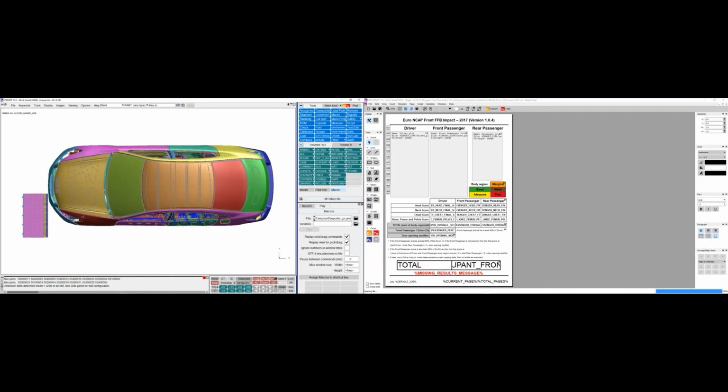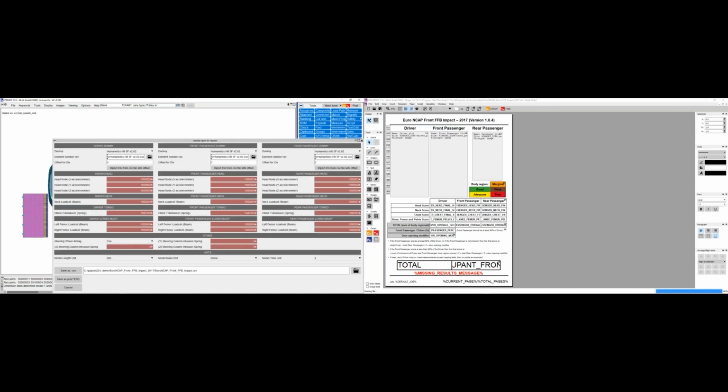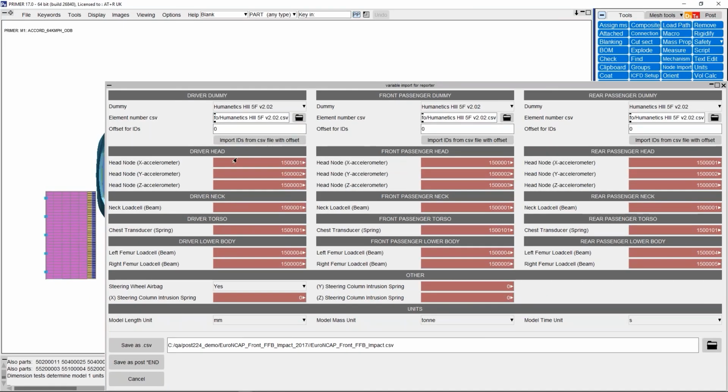Primer reads the keyword file, and then a window appears showing all the information I need to enter. Previously, you would have to enter all of these inputs one by one, but in Oasys 17, we've added some features to make this quicker. At the top, you select the dummy model you're using.